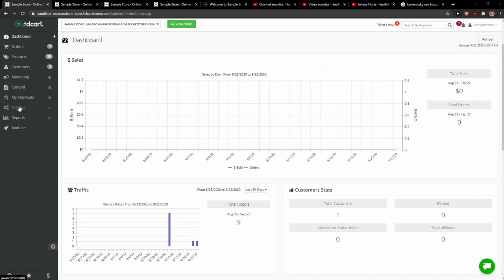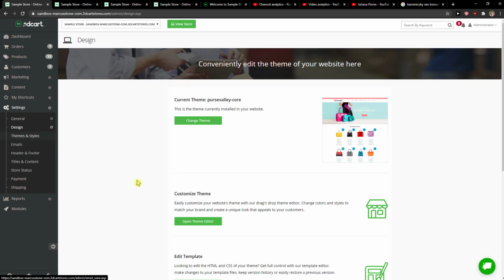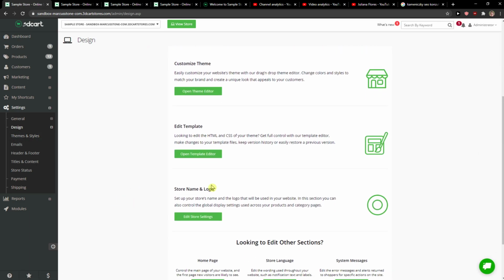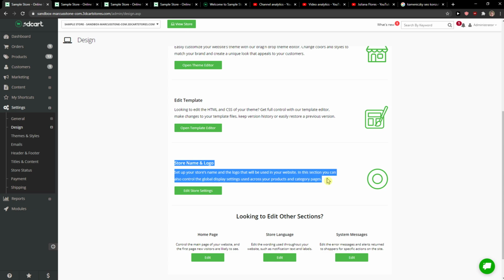So let's start. The first thing you want to do is just go to settings and click on design and then theme and styles. When you're here and you scroll down, you're going to see store name and logo, edit store settings.